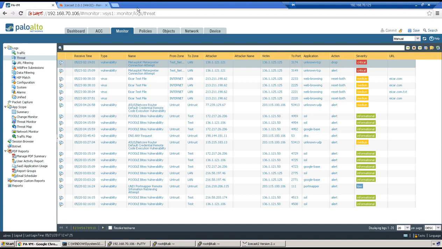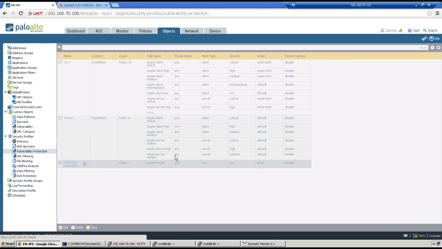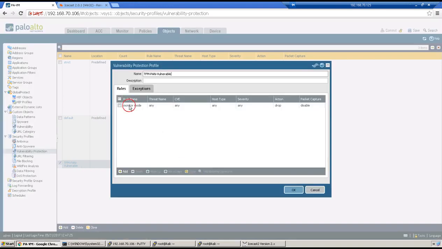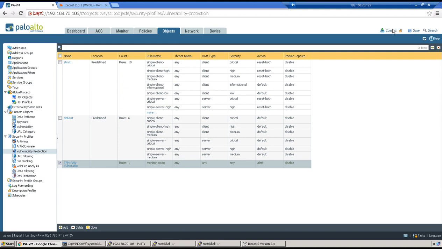A couple of other things we can do here. For example, go to Objects, I'll switch the action back to alert, okay, and commit.